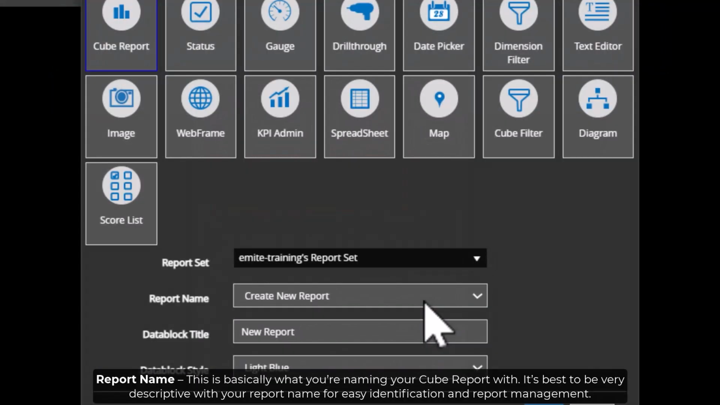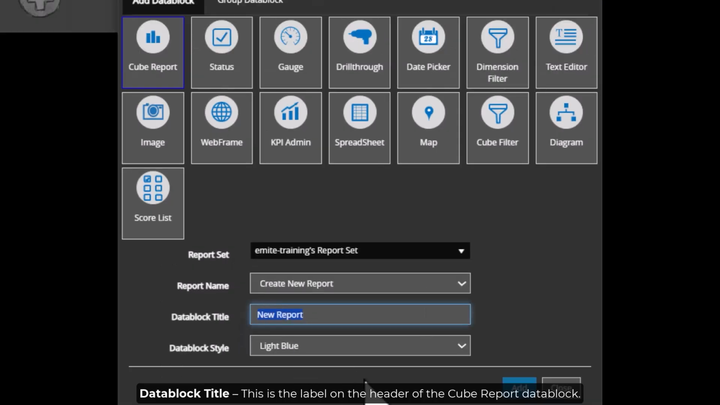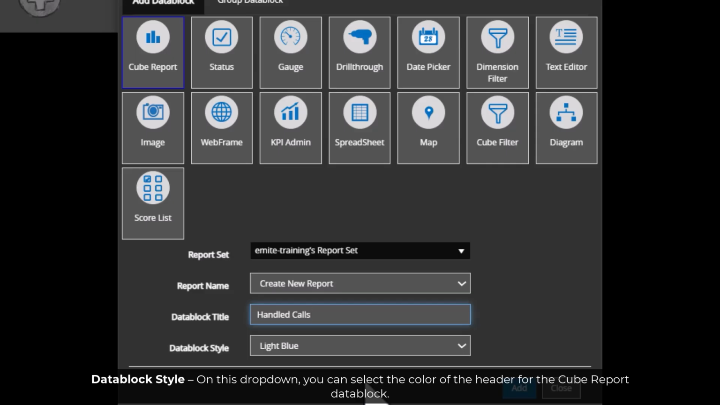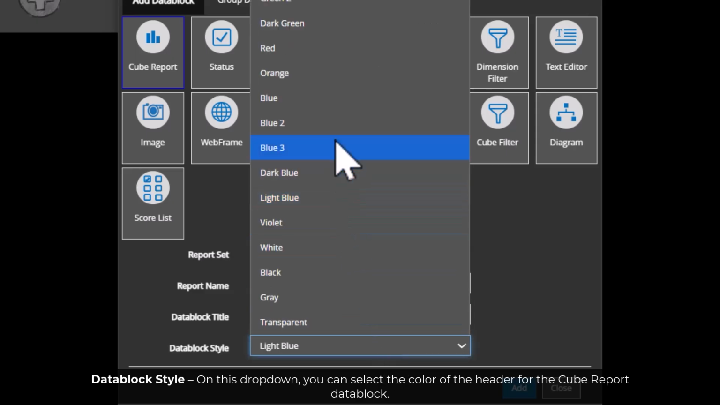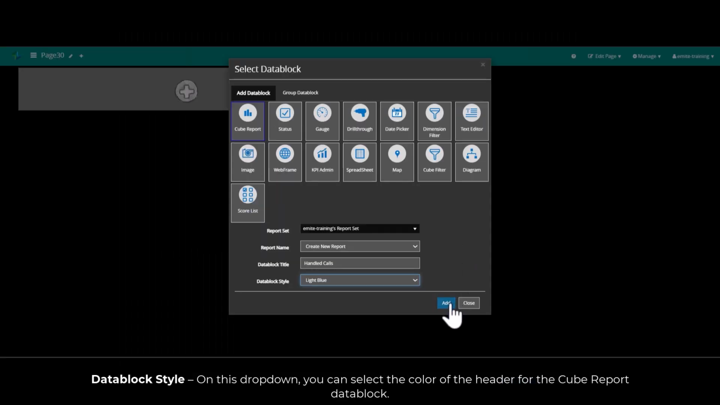Report Name. This is basically what you're naming your cube report with. It's best to be very descriptive with your report name for easy identification and report management. Data block title. This is the label on the header of the cube report data block. Data block style. On this drop-down, you can select the color of the header for the cube report data block.